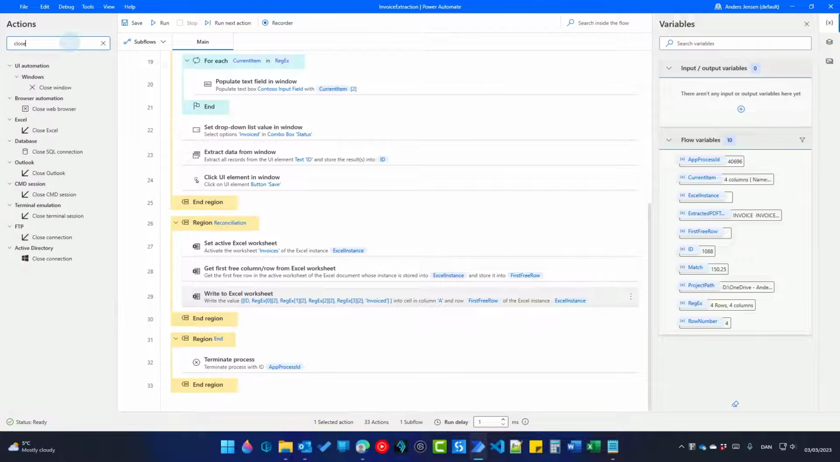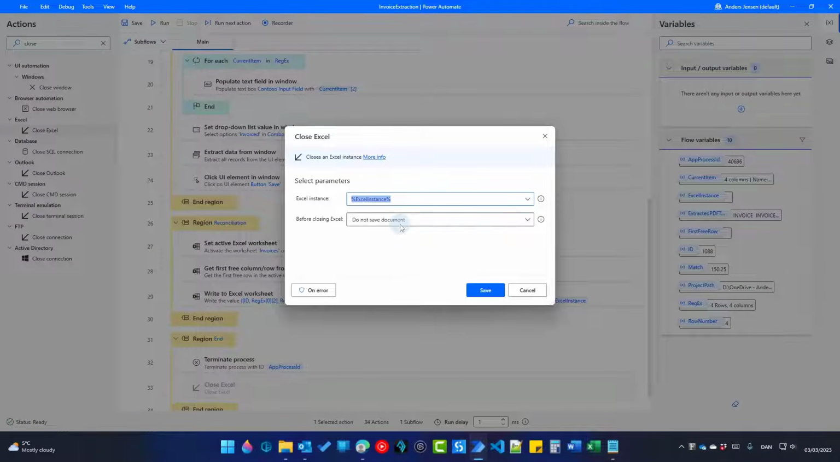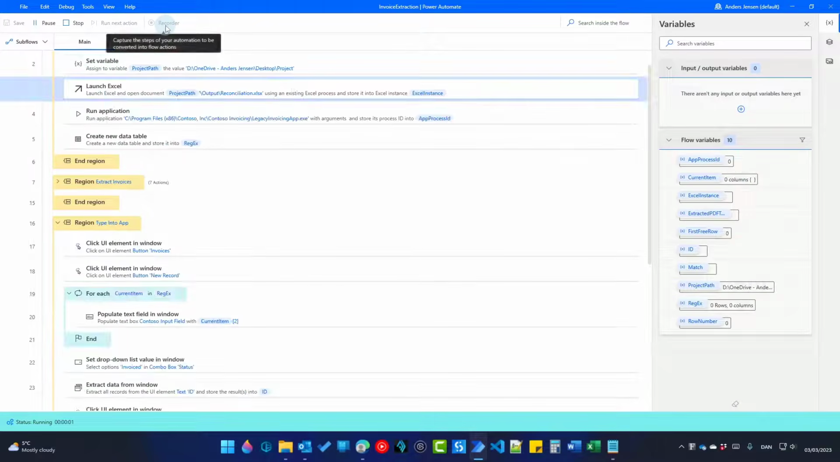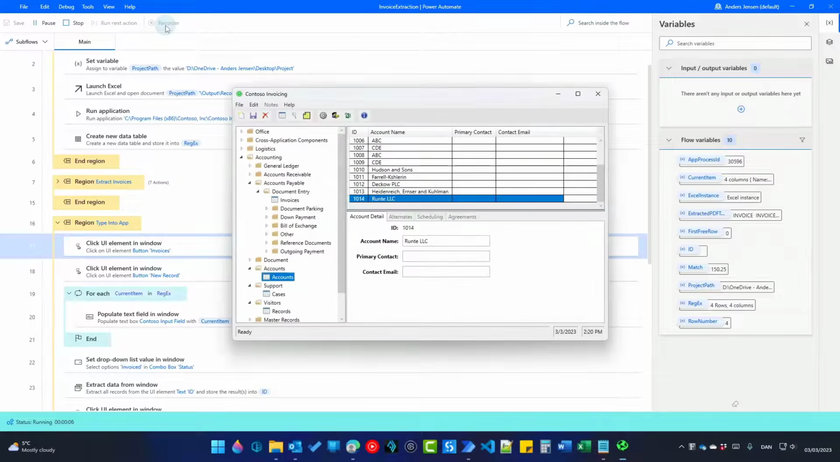So go up here and find close Excel, drag it here. Here we will just save it into the place where the data is, so we will not create a new instance. Now you can click save, try to run your automation, and make sure that, of course, we know that the first part works, but we want to make sure that the last part works, that is the Excel reconciliation work. And now we are clicking the invoices in a few seconds.